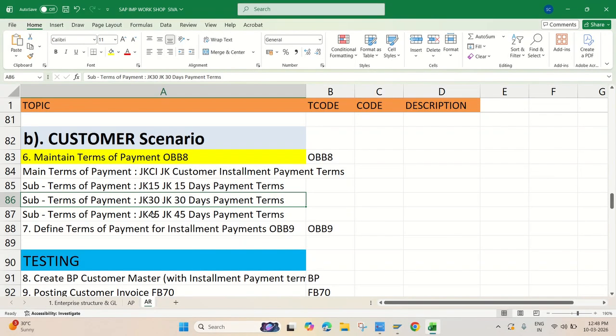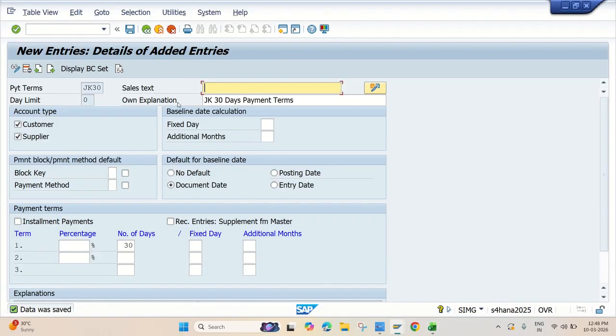Data was saved. Next, subterms of payment for 45 days. Next entry, JK45. So for 45 days payment terms, default baseline date, document date. Number of days, 45 days. Save.